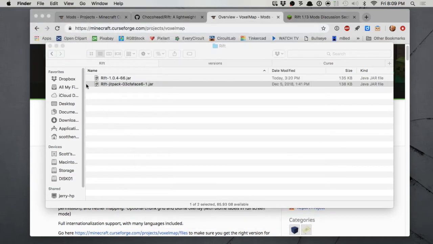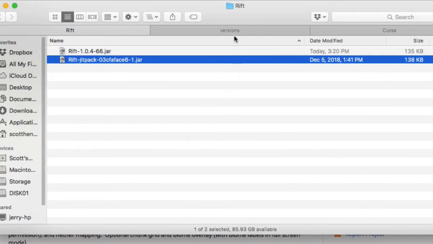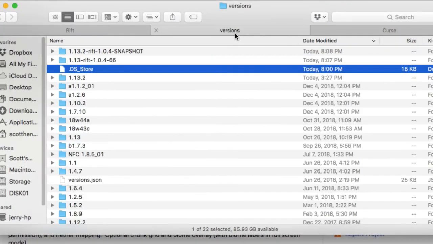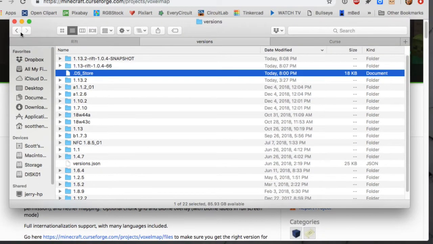Here we go. Done. So what we need to do now is go to our .minecraft folder. All right, so on Windows, you could type %appdata%, on Mac, it's under your user profile name, Library, Application Support, Minecraft. Okay, and inside of that .minecraft folder here, there's a folder called versions. Okay, versions. You want to go inside of that.